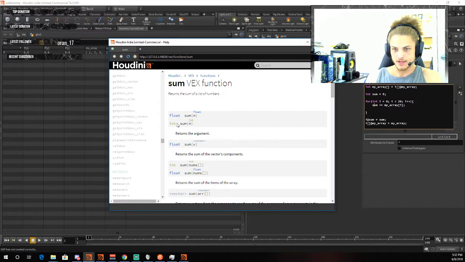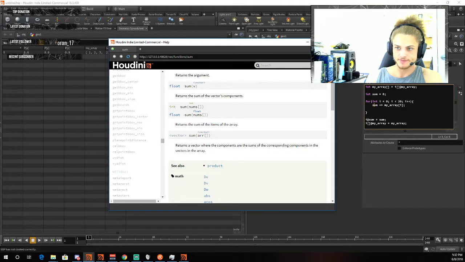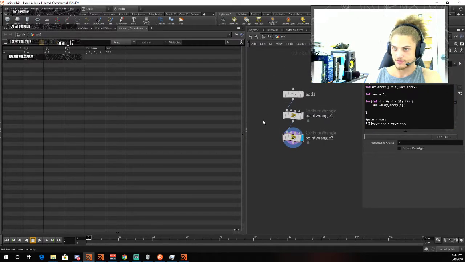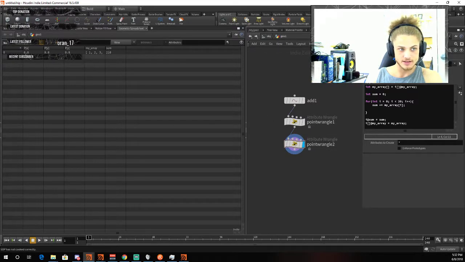So sum is a thing that returns the sum of the vector's components. In this case, plus equals my array integer values for each step iteration. For each iteration we read out the current element of our array and add it to our previous sum value, and after we iterated through all these elements we write out this sum to an attribute here. So this was kind of straightforward, as we know exactly how many elements are in our array.